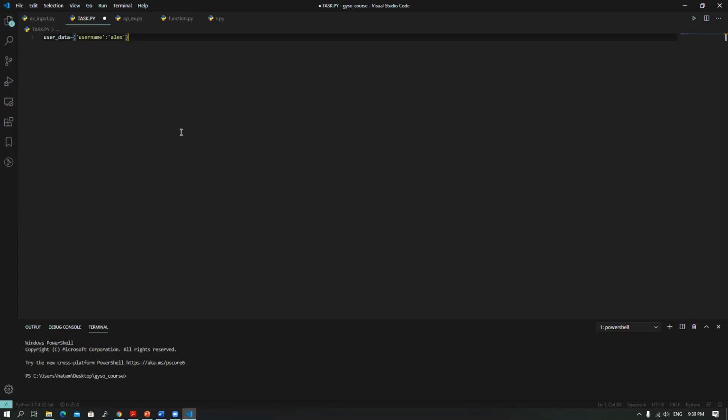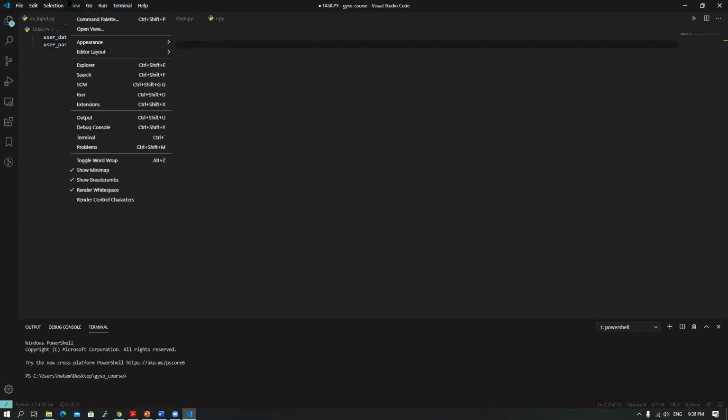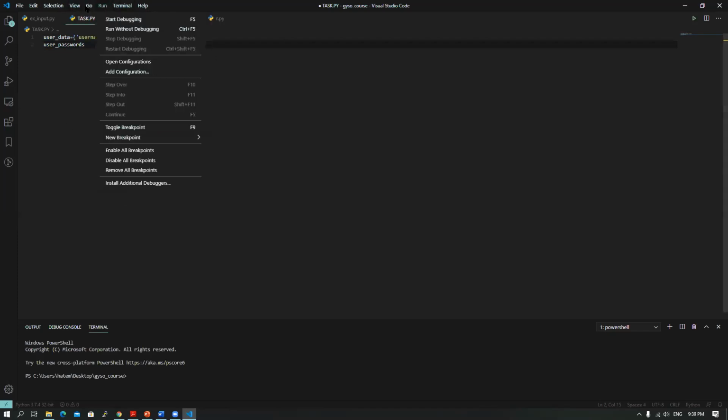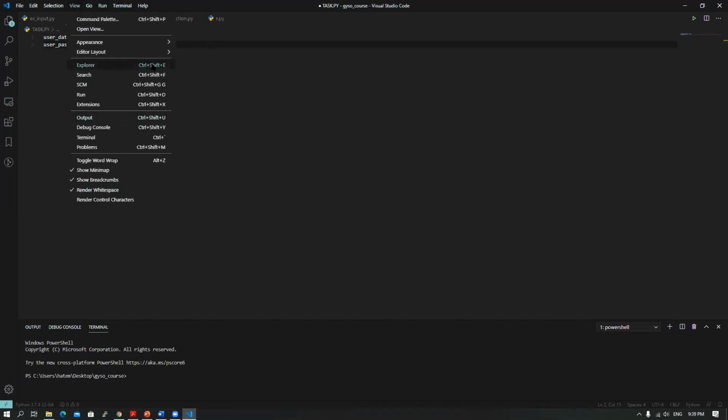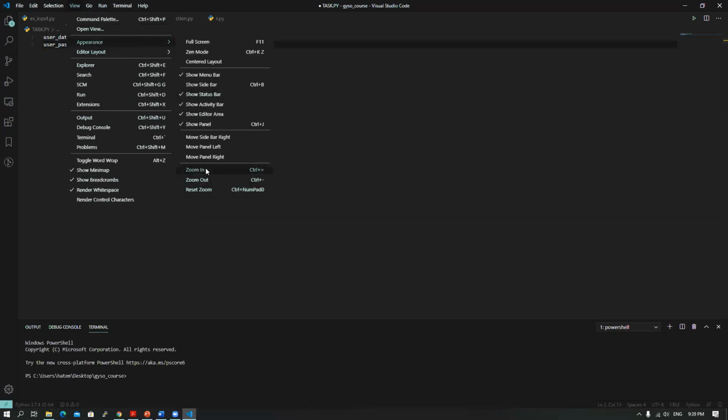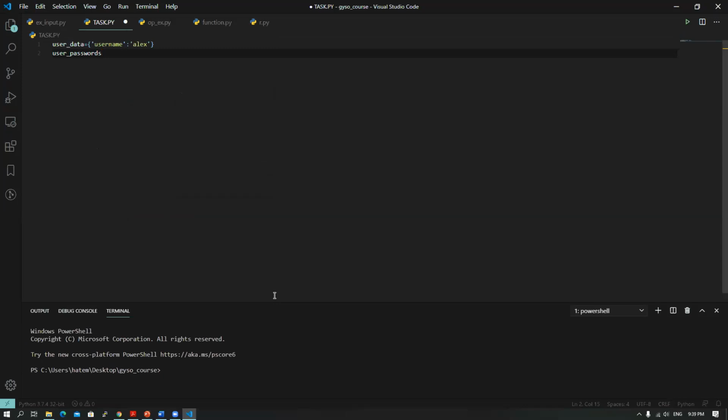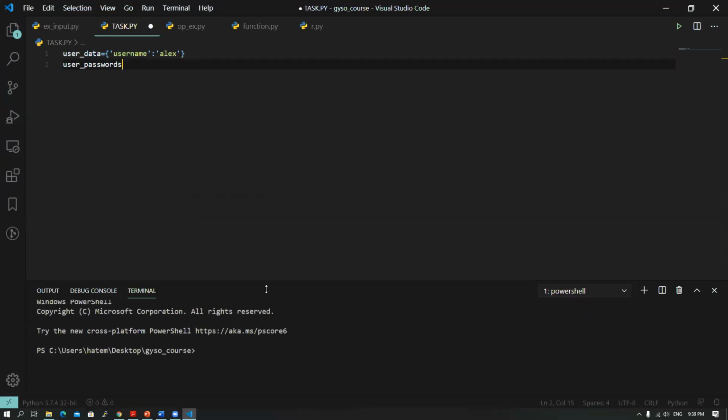Then for the password, we can store the password in another dictionary. We can do it like this. So user passwords. This is the way to do it. So we can do like this. Okay. I'll go to view editor and zoom in. Okay. Now it's clear, I think.